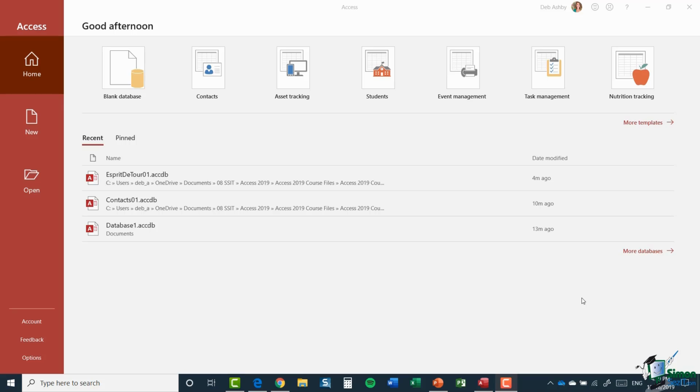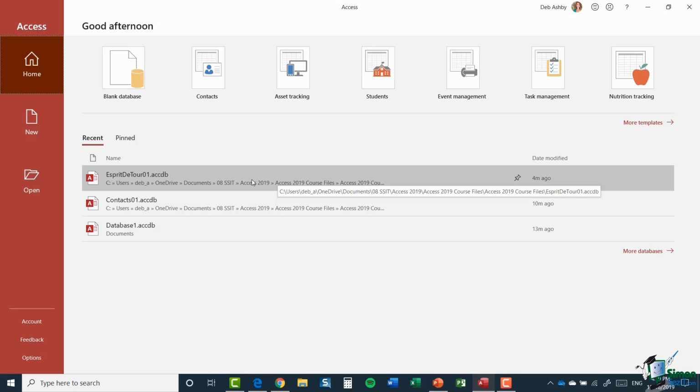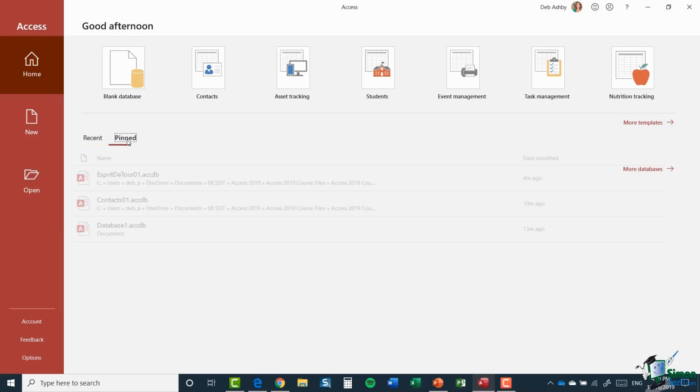Now, one way that you can get around that, and I did mention this in an earlier module, is to pin databases that you use frequently. So for example, if I hover over Esprit de Tour, you can see that I get this little pin icon. If I hover over it, it says pin this item to the list. Now, I'm not going to do that at this moment, but if I was to do that, Esprit de Tour would then always be available underneath this pinned tab just here. So again, it's just a really quick way of being able to access those databases you use frequently so that they don't drop off the bottom of the list.